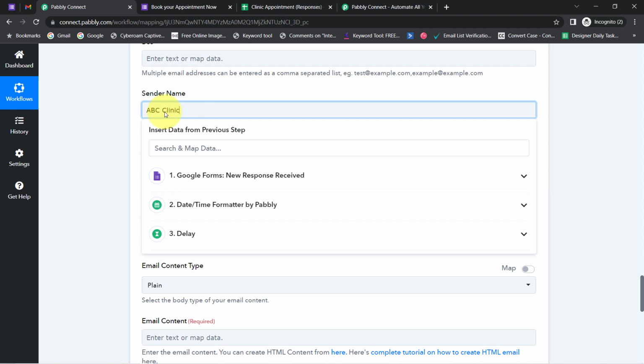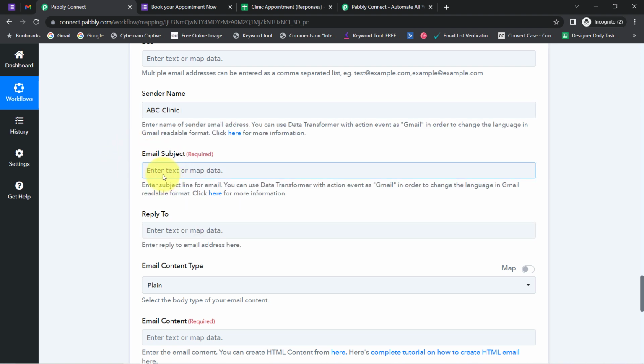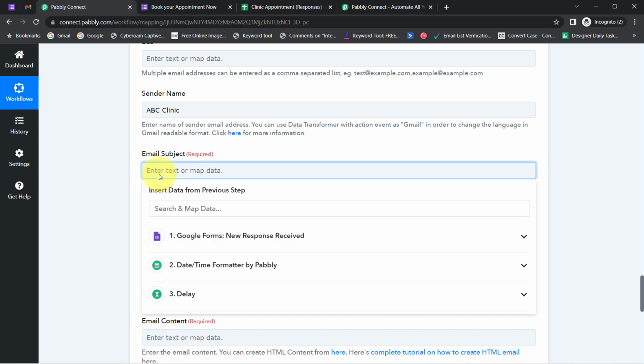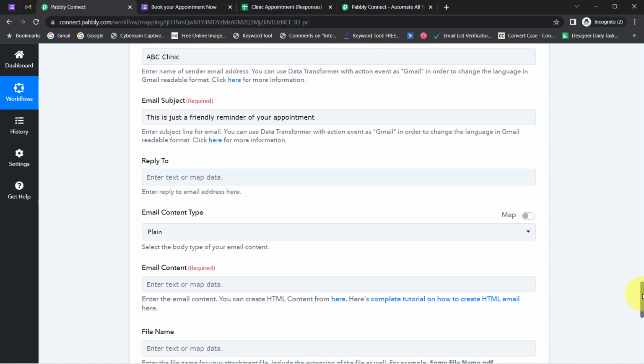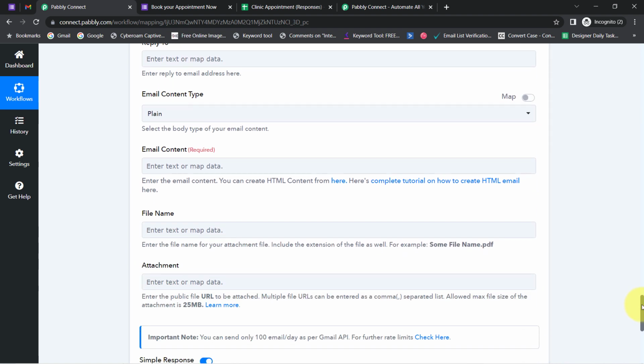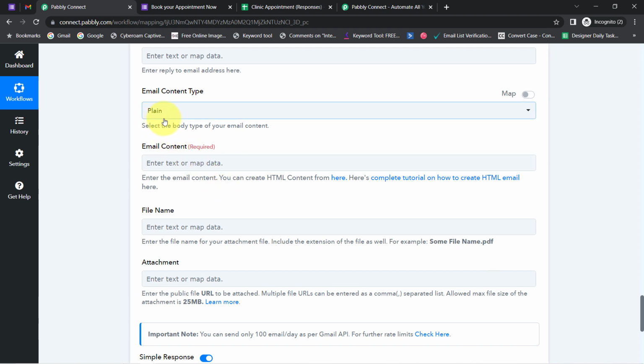Alright, now it is asking for the email subject line. So I will write something like, this is just a friendly reminder of your appointment. Alright, so I'm going to provide this particular subject line. Moving further, it is asking for the email content type. Well, I will go with the plain email only, and lastly it is asking for the email content, basically what email you would like to send to your patient.